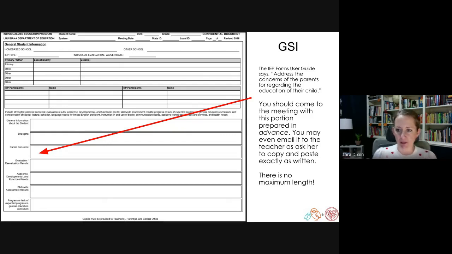So some parents like to type it all out and then email it to the teacher and say, please copy and paste this as written into the IEP. And so you'll notice that those boxes are kind of small. They are kind of small, and if it runs out of space, it just kicks onto the addendum page, which is an additional page at the end. So it's okay if you have a lot of thoughts. The form can accommodate a lot of thoughts.